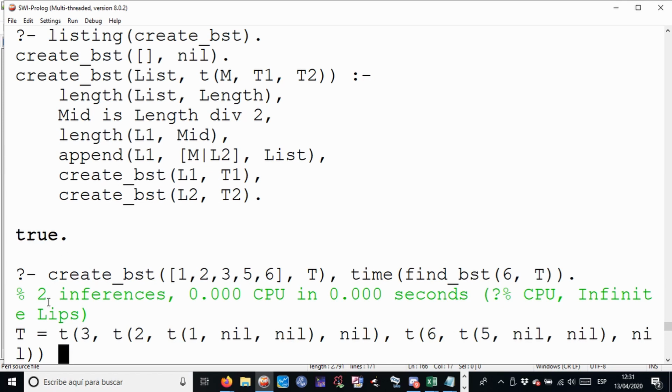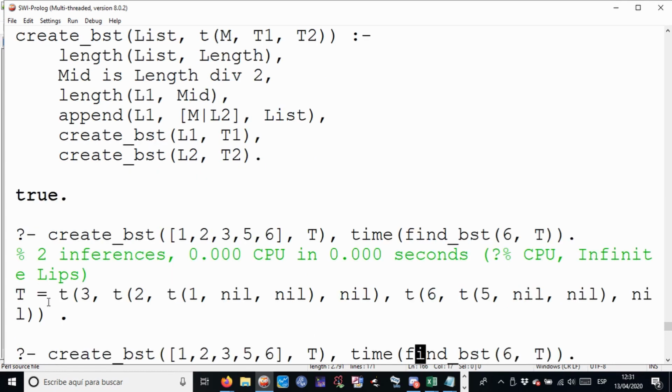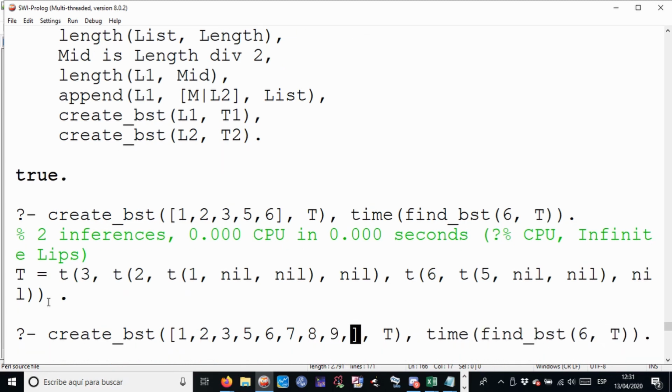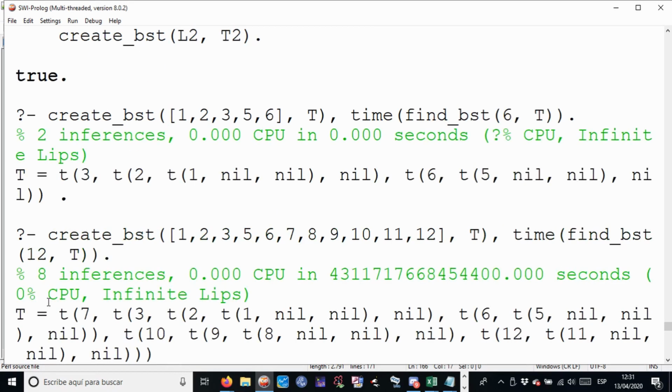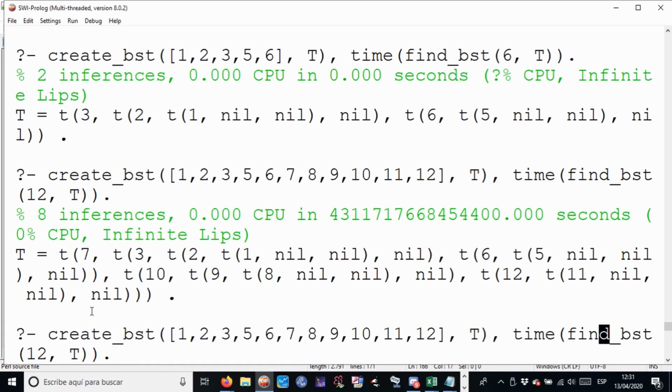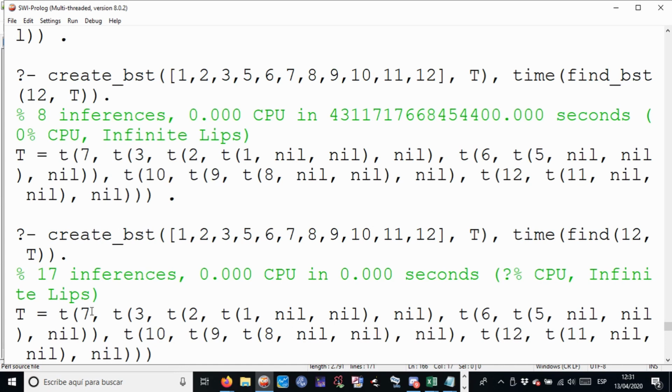You need to check only 2. If you create more, 7 8 9 10 11 12, you can see that the time you need to obtain the result is always very fast, only 8 inferences, and faster than if you use only the usual find, not a binary search tree. You need almost double the inferences to obtain the result. Okay?